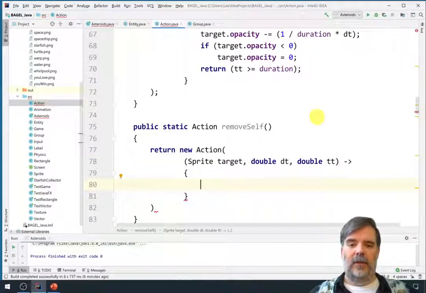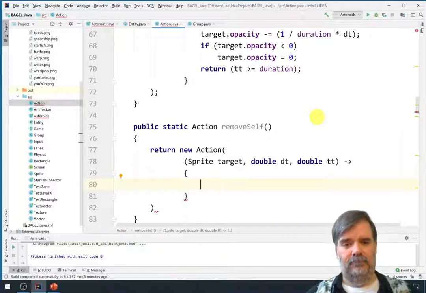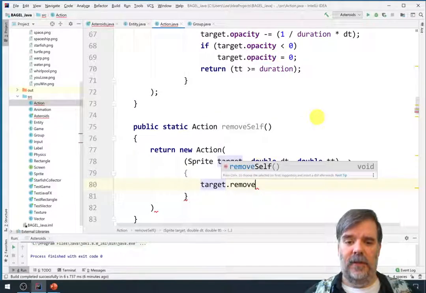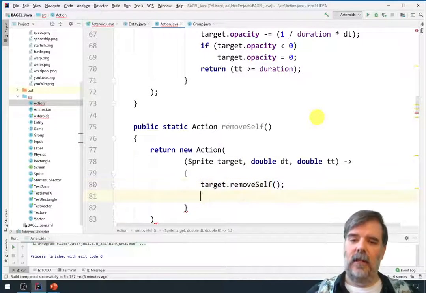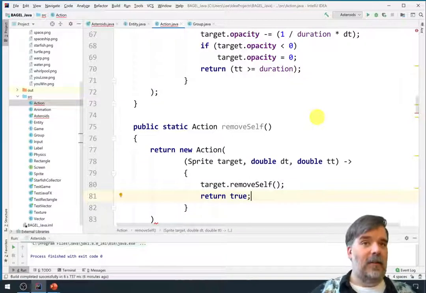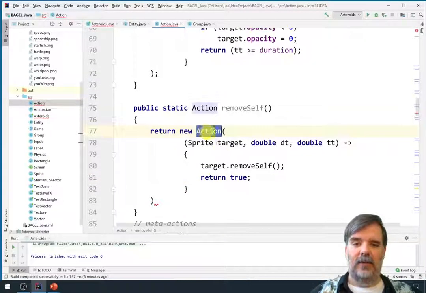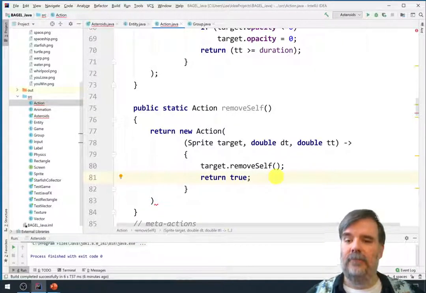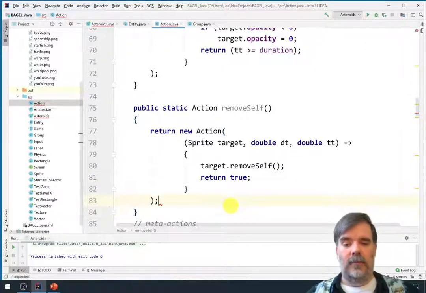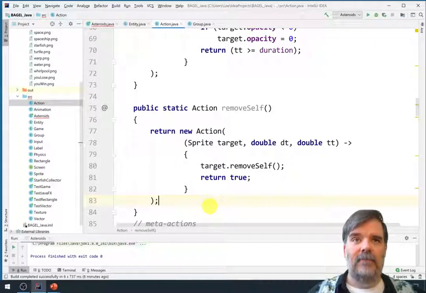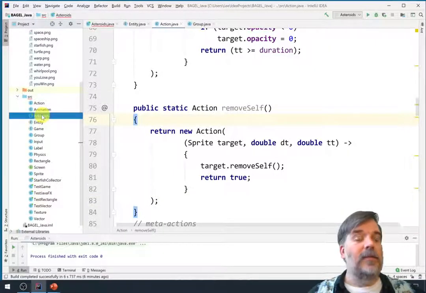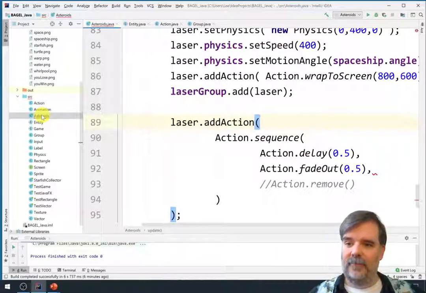Right, and really, what am I going to do? I'm going to say target dot remove self, and then I can return true. Right, this action is immediately complete. Each action returns basically true if the action is now finished. All right, put in a semicolon right there. And hey, there's our new action, remove self. Let's go back to the Asteroids game.